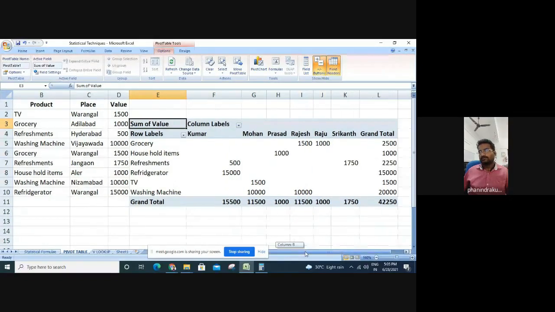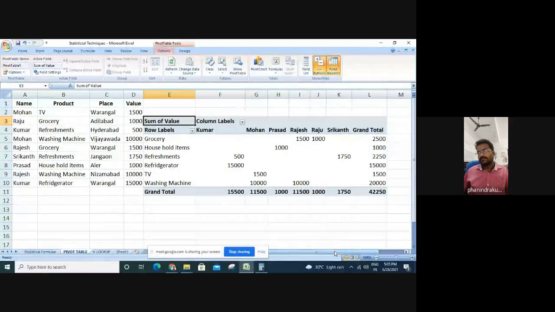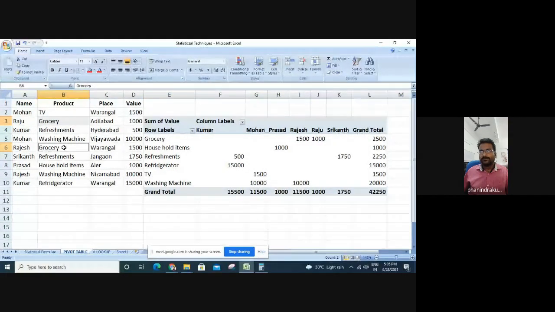What it is showing is the column labels as grocery, whatever the things are there. Grocery is one head and grocery is repeating two times. Who has purchased these groceries? Raju purchased groceries of 1,000, and also in grocery, Rajesh purchased 1,500. And see this, Raju and Rajesh together, the grand total for groceries is 2,500. The expenditure incurred on the grocery is rupees 2,500, out of which 1,000 is incurred by Raju and 1,500 is incurred by Rajesh.